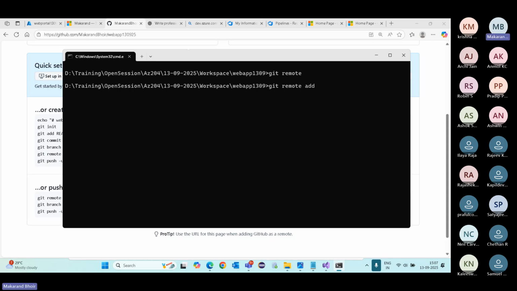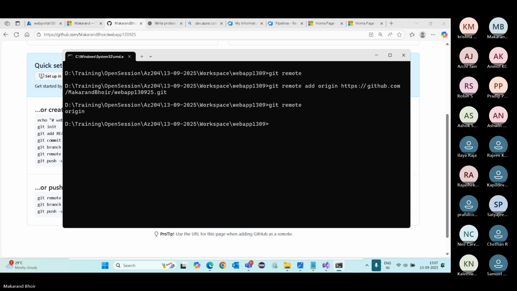I'll just stick to this origin and the URL. What's the syntax? This indicates I want to add the origin, the name, and this is the actual location. From where you are adding? From the local Git. So once you say this, now there is an origin. So now this local is connected to GitHub, connected to this particular repository.